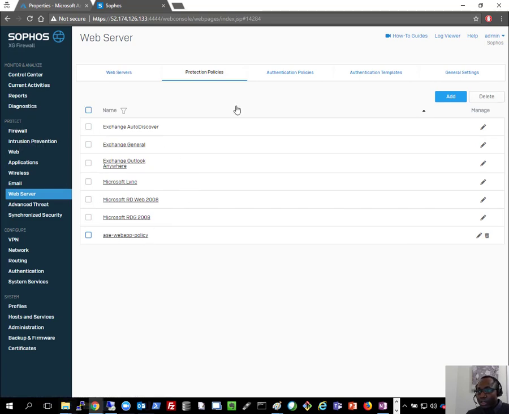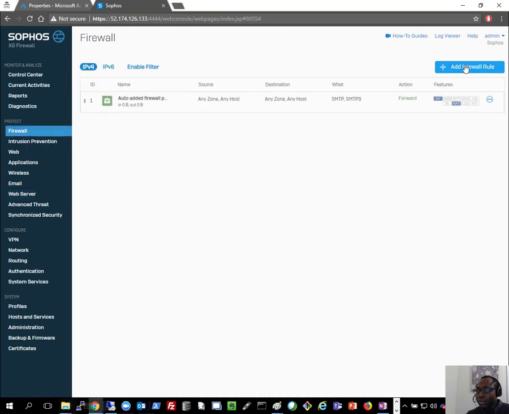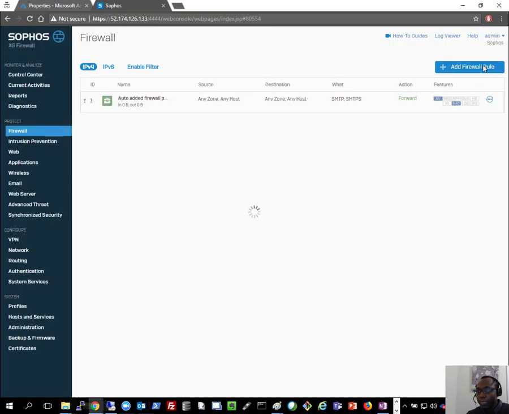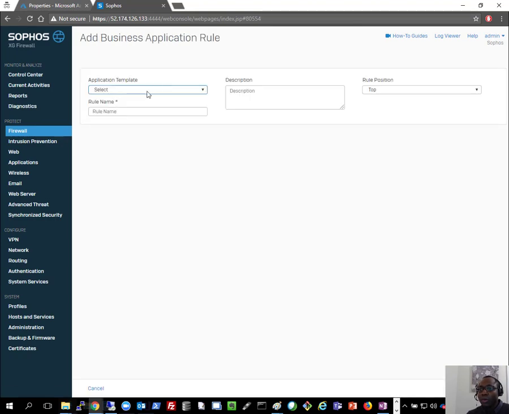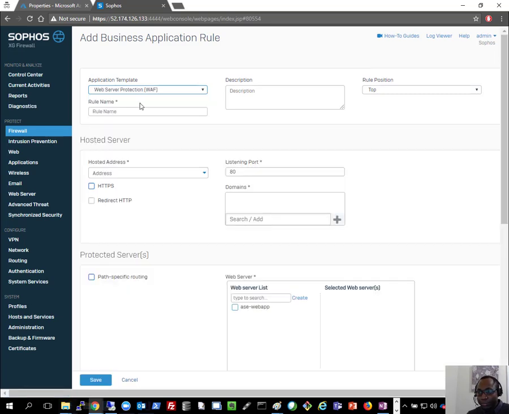So now having configured this policy, I go on the firewall on the Sophos XG Firewall, and I'll initially disable this default rule. I'm going to add a new firewall rule, and I'm going to add a business application rule. That's what we use for WAF configuration. And I'll select web server protection here. And I'll call this rule name ASE WebApp WAF. So it's more than WAF, but I'll just call the rule name that.